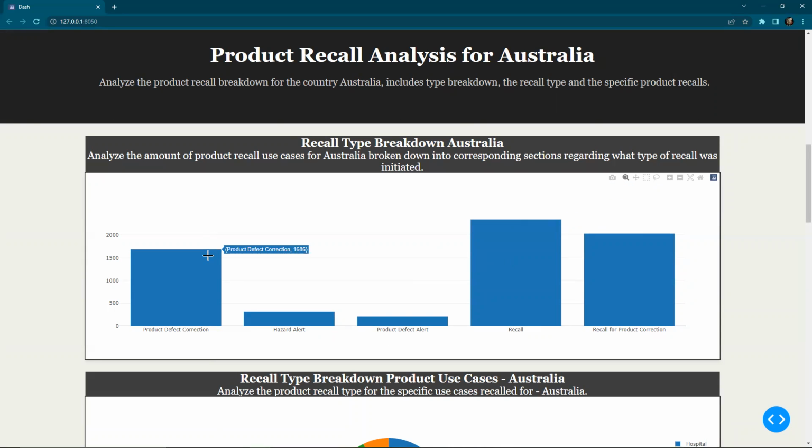And you can see that there are more actual product recalls and corrections than there are alerts for them. We can see the highest number is recalls, which is 2,340 instances. Then we can move over here to recall for product correction at 2,031 instances. And then actual product defect correction is 1,686.